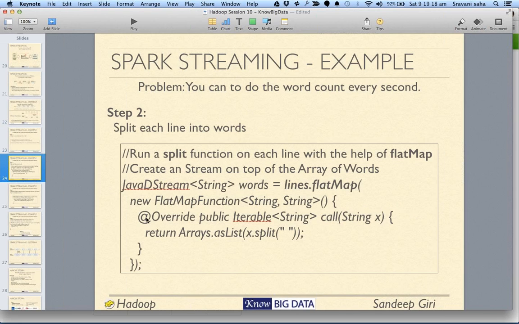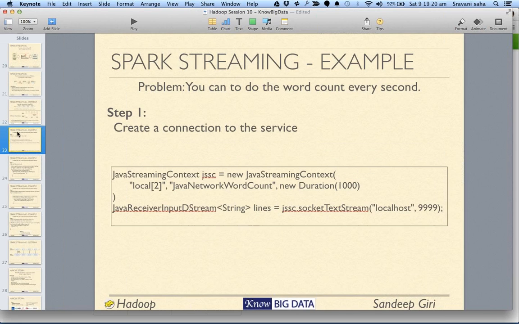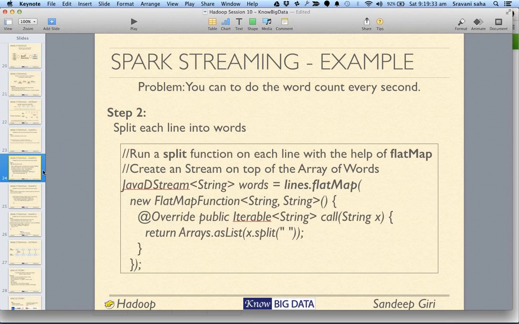Now we are basically trying to count the number of words per second. As the words are coming in, we have to count them, and count them parallelly. Now this is a simple example of running the streaming.